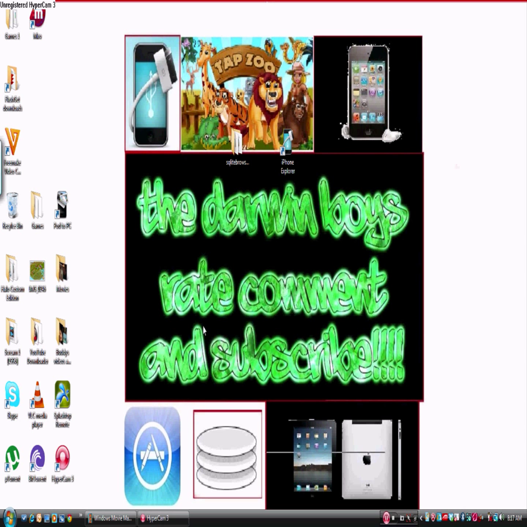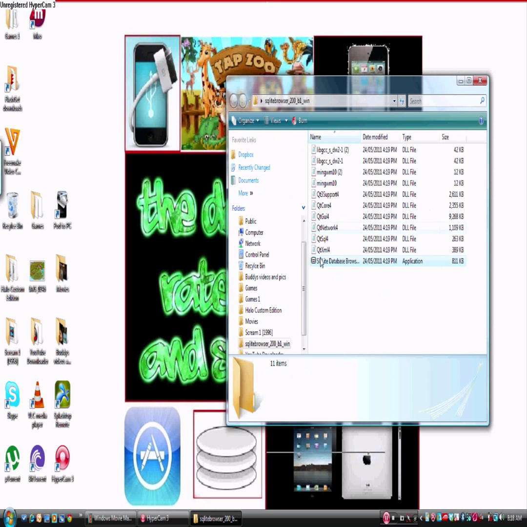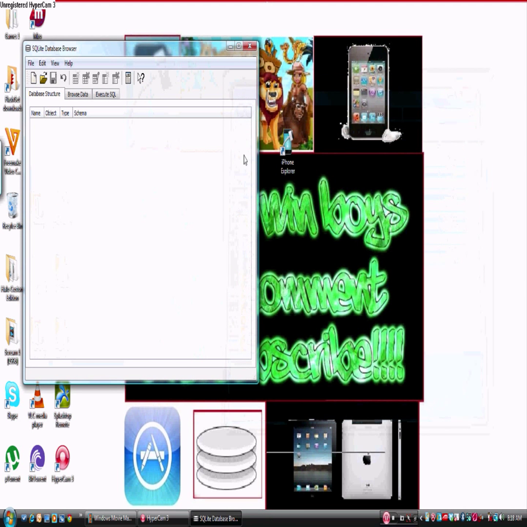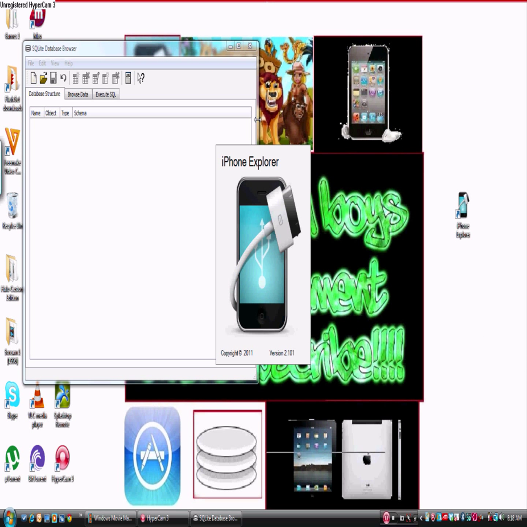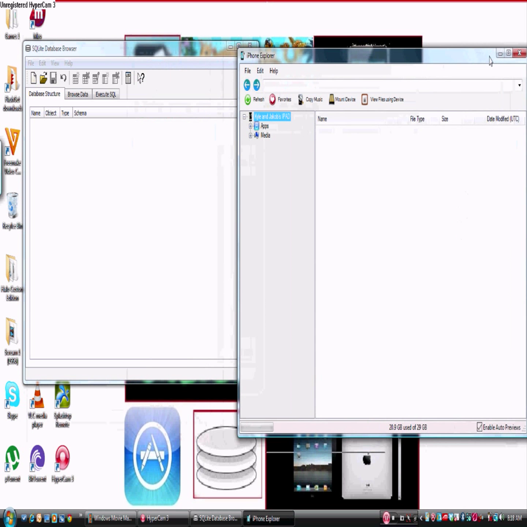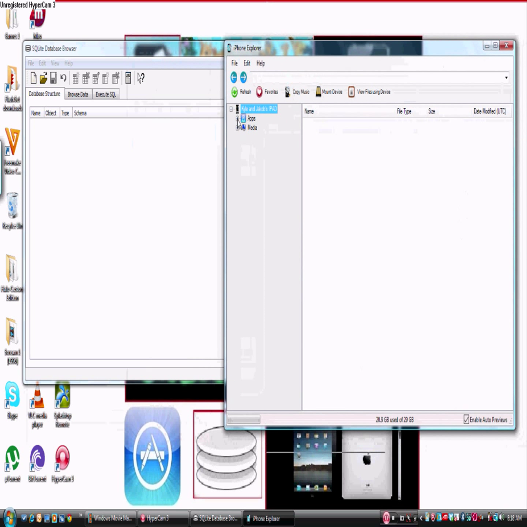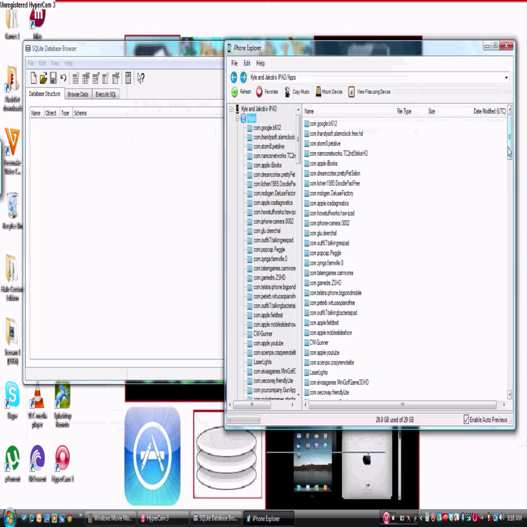Alright guys, during this hack, make sure your cord is plugged into your iPad, iPod, iPhone, whatever. Open up SQLite Database Browser. I'm going to put this link in the description, and you want to open up iPhone Explorer. I'm going to put both of these links in the description. In iPhone Explorer, go into the plus button and press apps. Then scroll down and look for Tap Pet Shop.